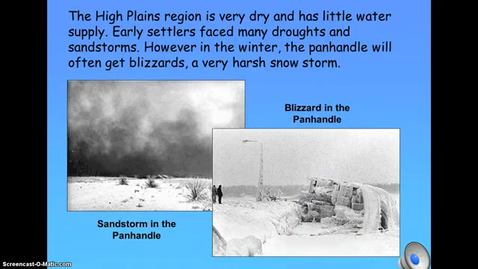The High Plains region is very dry and has little water supply. Early settlers faced many droughts and sandstorms. However, in the winter, the Panhandle will often get blizzards, a very harsh snowstorm.